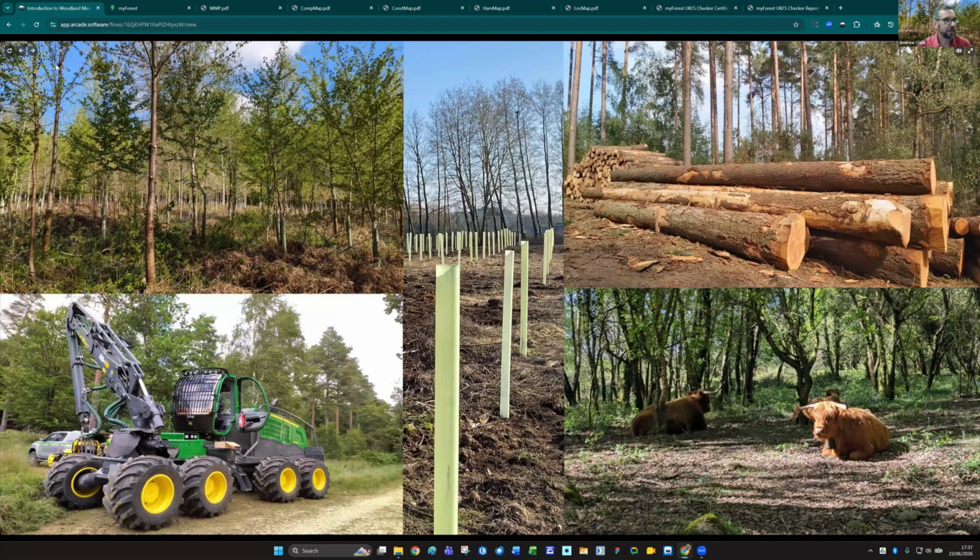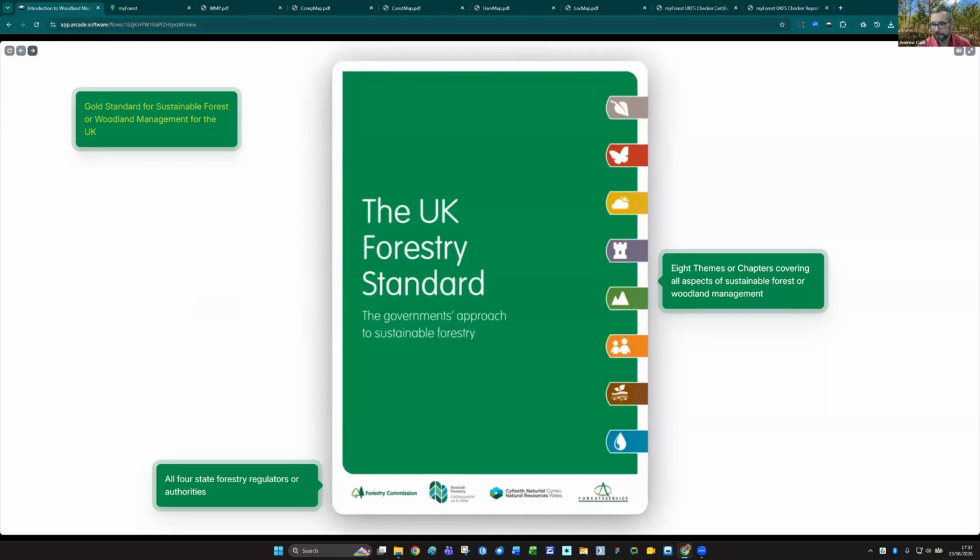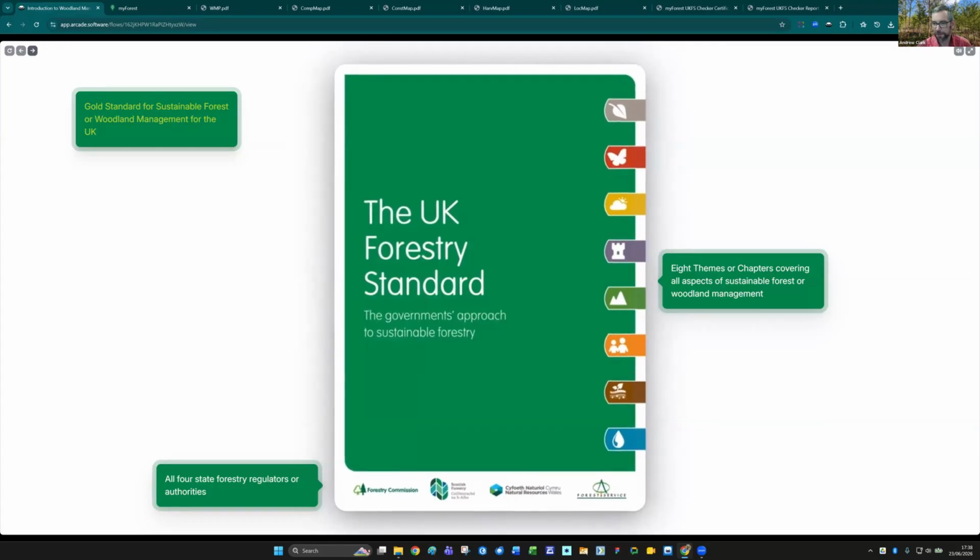But what I would like to start by talking about is the UK Forestry Standard, because it's fundamental to woodland management in the UK. And I think it gives some good context to why and how we go about managing woodlands.